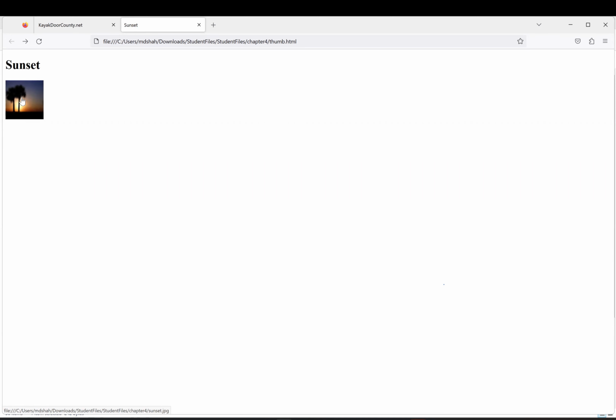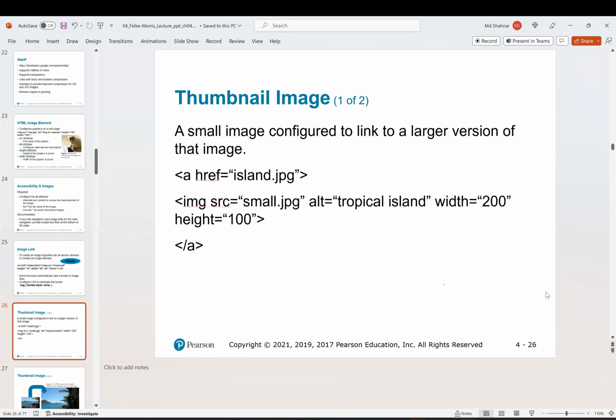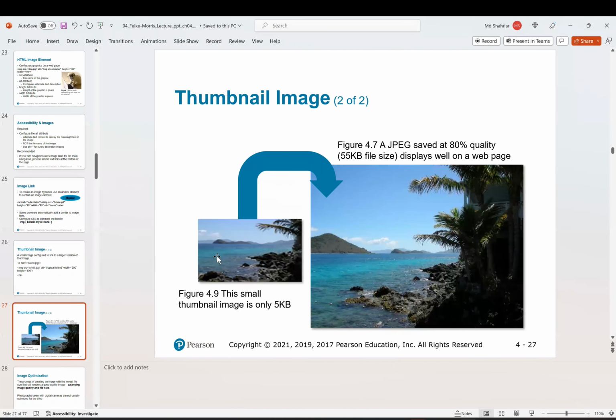So this is just how you can use an image link to create thumbnails and display the larger images from the thumbnail. Okay, so using this image link technique, you can do that. And I showed you one example. Yeah, this is the same thing, showing the example for another image.